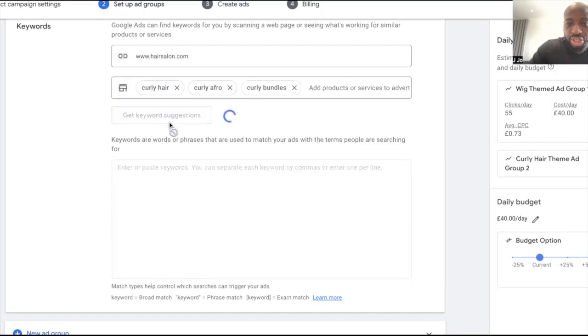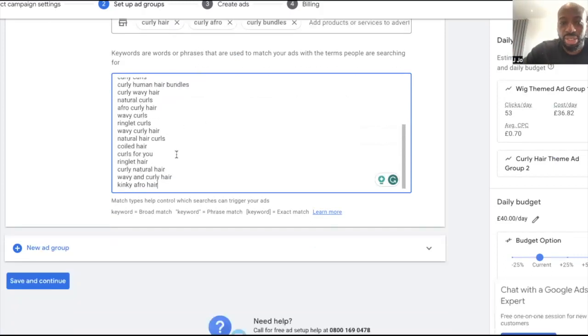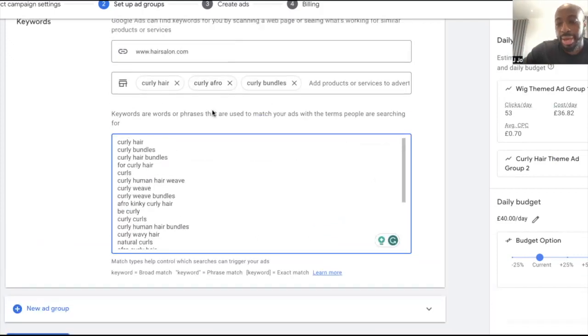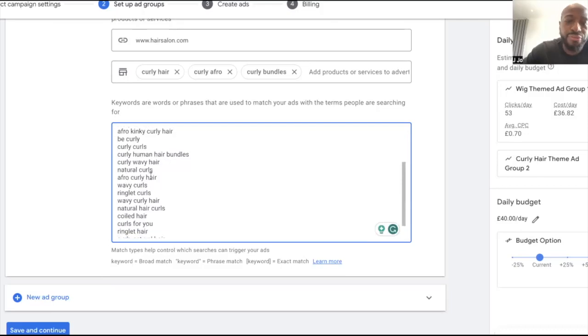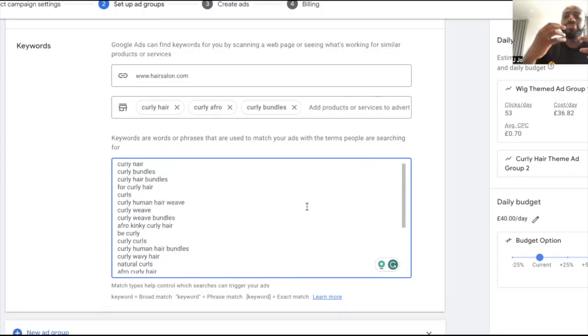And like I mentioned, doing it this way is just a quick and fast way of doing it. But you don't want to rely on this. You want to do full-on keyword research. Yeah. And now we've just clicked in here. As you can see here, it's giving us loads of keyword suggestions, right? Loads that are fitting in with the theme of curly hair. So you got curly wavy hair, natural curls, afro curly hair, wavy curls. So I'm going to leave this like this for the sake of the video, so you can see the power of doing it by ad groups and also using keywords.